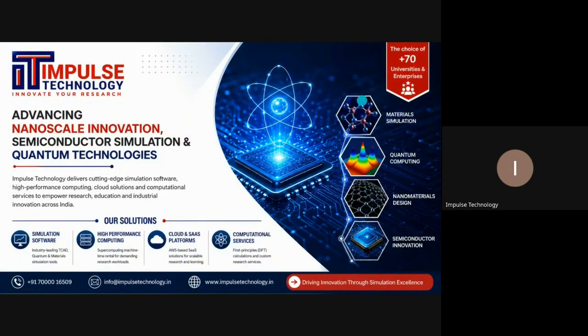We create the geometry file. After that, we use the Poisson and Schrodinger simulation for finding the properties related to it, their conduction band edge and band diagram, the quantum confinement region, their quantum dot region, and other properties also.